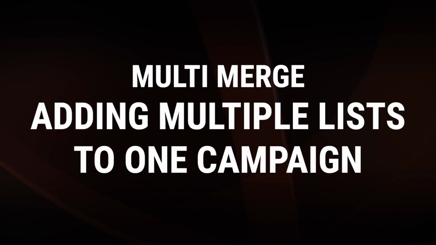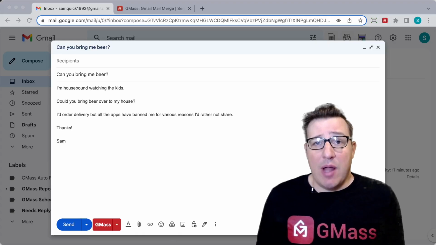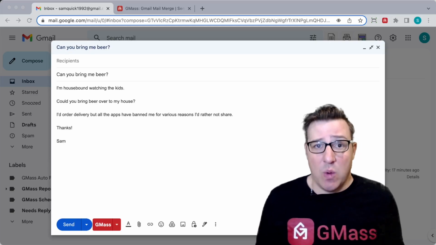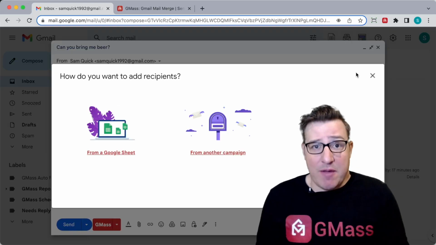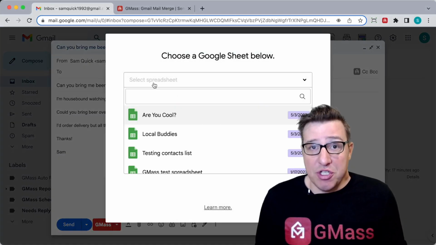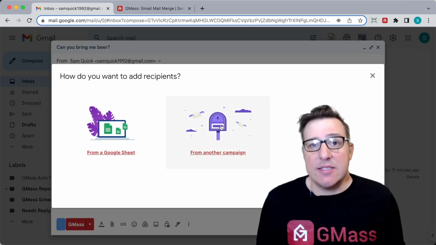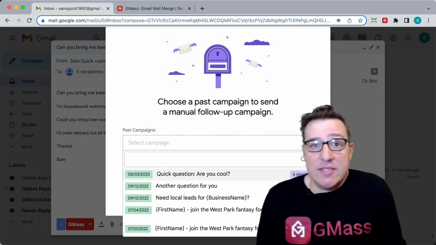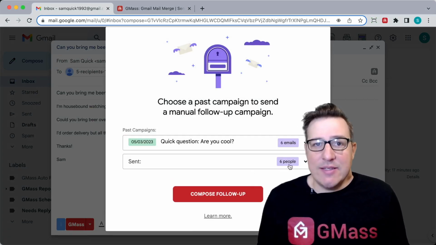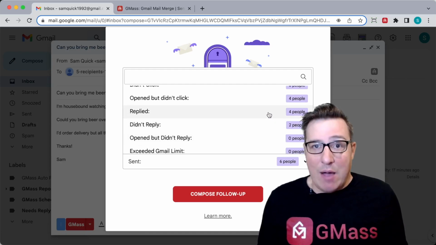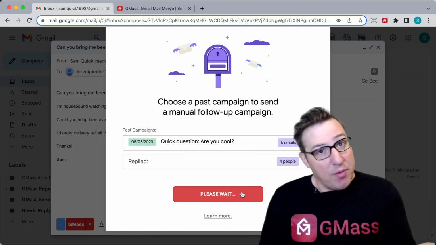Anyway, now we're ready for a multi-merge campaign. Adding multiple lists to one campaign. For my example, I'm going to email people in my area asking them to bring me beer while I'm housebound watching the kids. So I'm going to connect my first list. I'm going to use a Google sheet of contacts here that I've called local buddies. And now I'm going to bring in my second list, and I'm going to use a behavior-based segmentation from another campaign. Let's say I once sent an email to people in town asking if they were cool. And I will segment based on everyone who replied to that email.